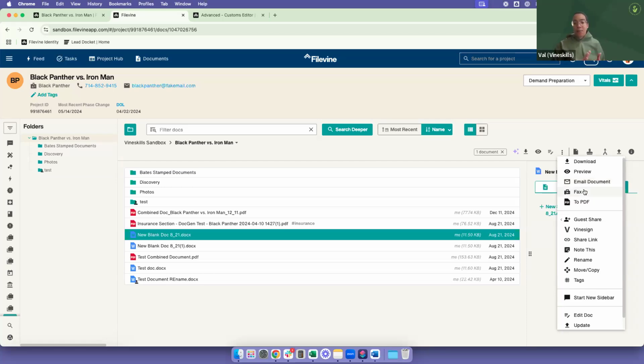If you have faxing enabled, one-click fax is one of the best things that Filevine offers to our clients. We've got tons of people who need to have documents faxed to them. We are no longer printing and scanning ever again. Those days are gone. Please, we don't have to do that. And you do have the option to add in a cover sheet as needed.